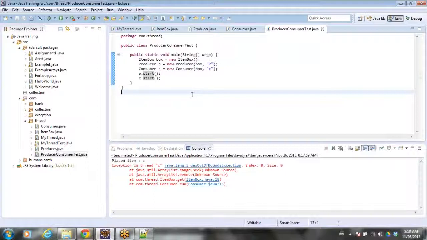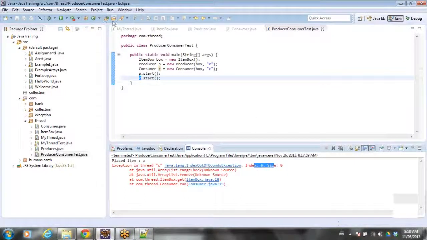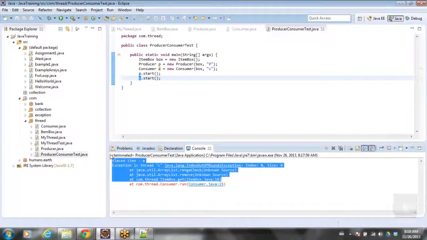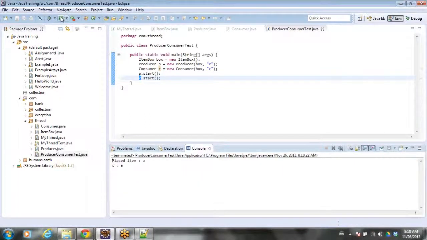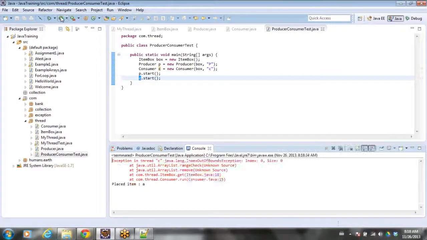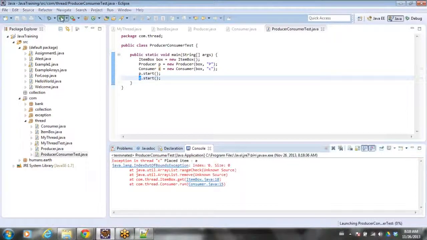So it is not always guaranteed that the producer will place the item before the consumer starts. So we got the exception here, you can see the exception. It doesn't mean that we will get this exception always. It depends. See, now we did not get the exception. It depends on how the threads get executed, how the threads started and how they entered into the run block. So we want to synchronize this.